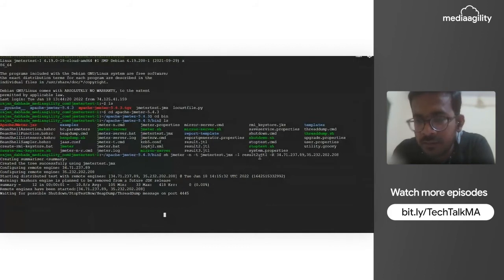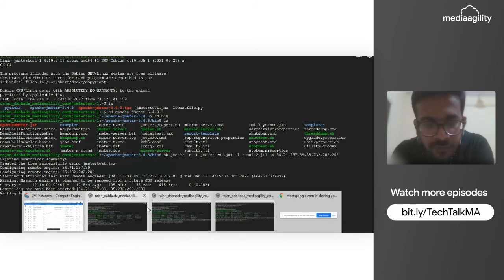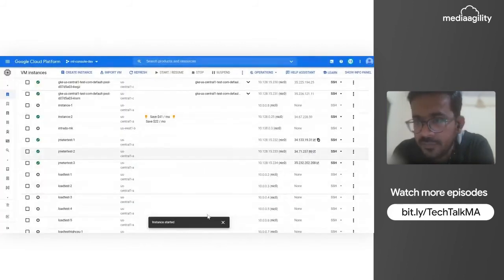-l for result file. So we are generating the result as a .jtl file, and using that .jtl file we can generate an HTML report as well. -R to denote our slave machine external IPs. So here we have mentioned the external IPs of our 2 slave machines, which you can get from here.